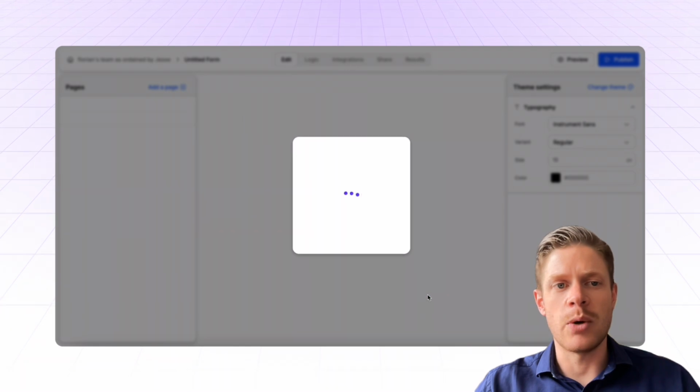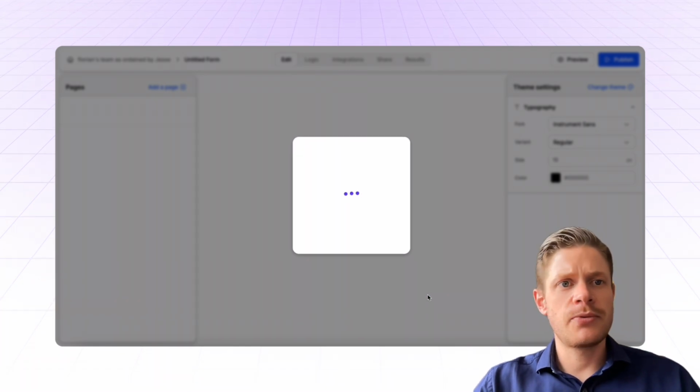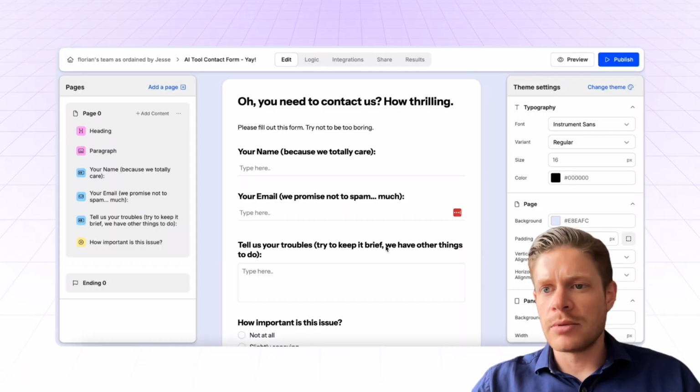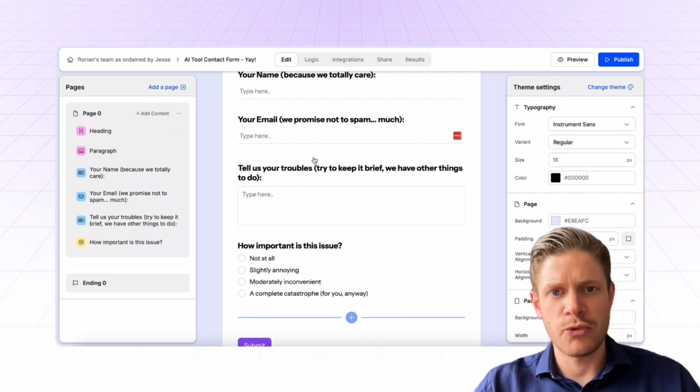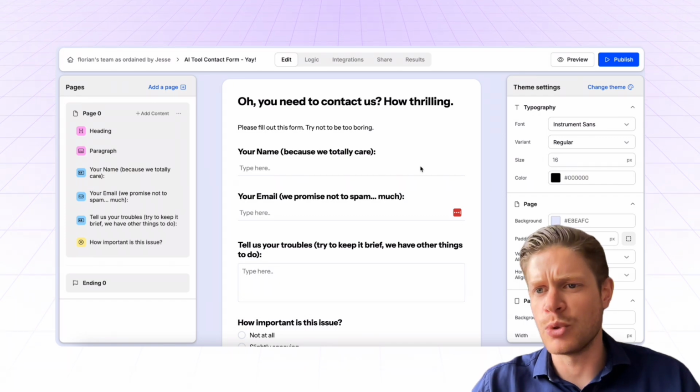Let's go ahead and let Weavely create the contact form. We're going to give it some minor tweaks. So it came up with some funny stuff. Of course, that's not something you use for your actual website, but let's go.